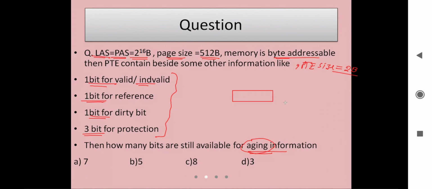Assume this is a page table entry. The page table entry size is 2 byte. 2 byte means 16 bits. So 16 bits is the number of bits inside the page table entry, the size of the page table entry.